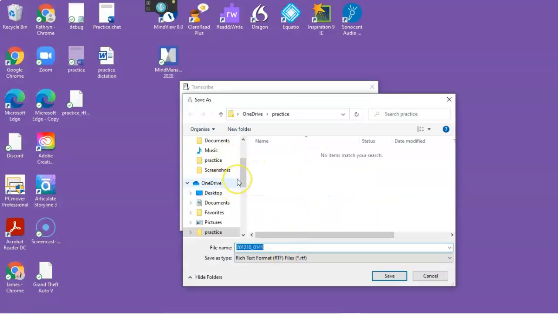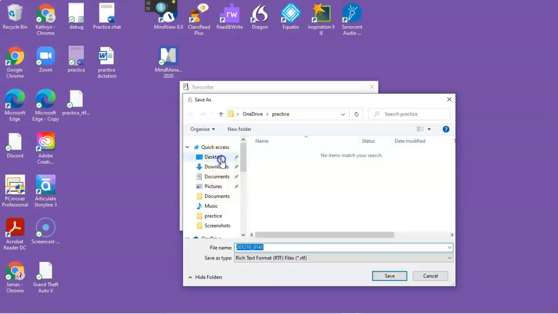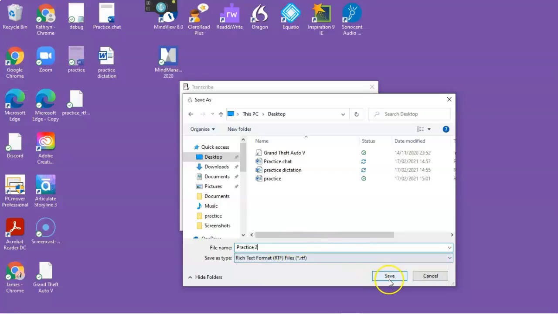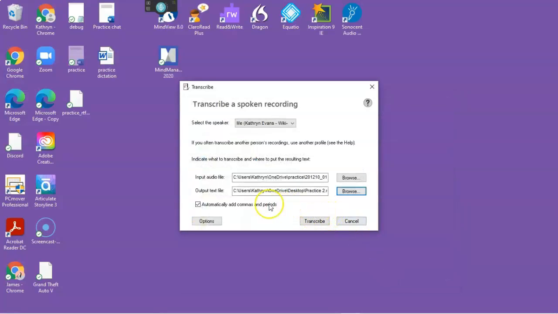So I am going to change this to save onto my desktop, and I'm going to call it practice two, in true Blue Peter form, for one I've made earlier. Then you need to decide whether or not to check the box that says automatically add commas and periods. If you've dictated to your dictaphone, as in said your punctuation, new line, new paragraph, etc., leave that box unchecked. But if you were just talking, interviewing someone maybe, then check that box, and it will make it easier to read if those are put in.